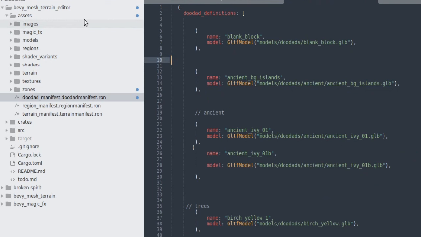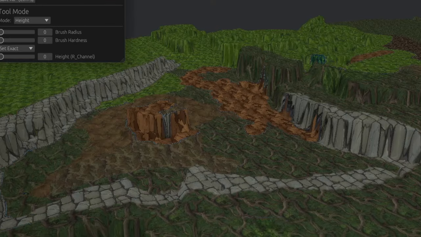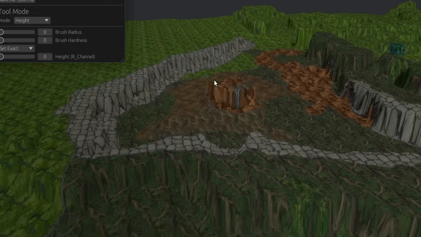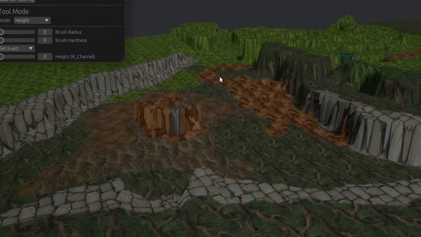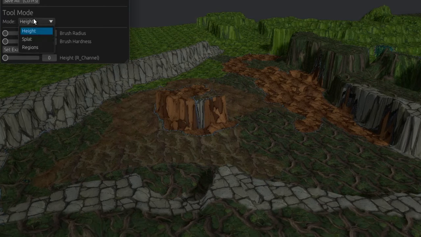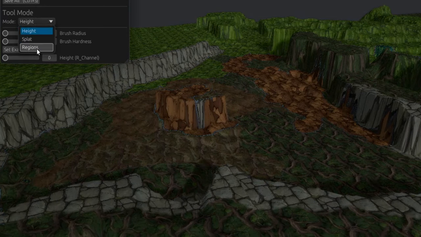Once you're done setting up your doodad manifest, you're going to boot up the editor, and it'll look like this. So right mouse button held down will let you move the camera, WASD to move around as well. You'll be able to edit the terrain, height, splat, and regions.